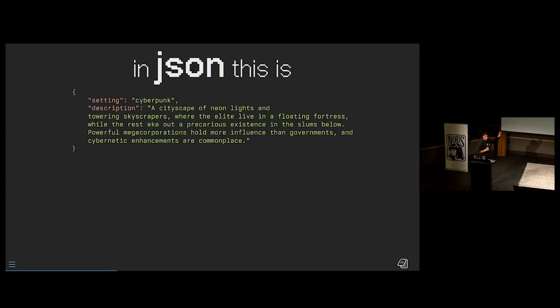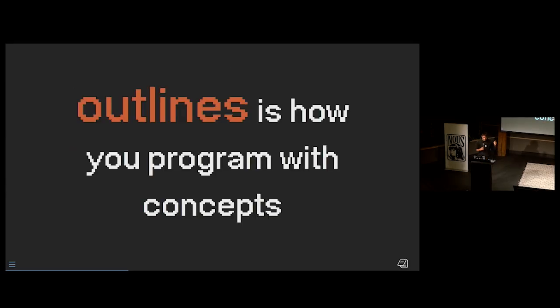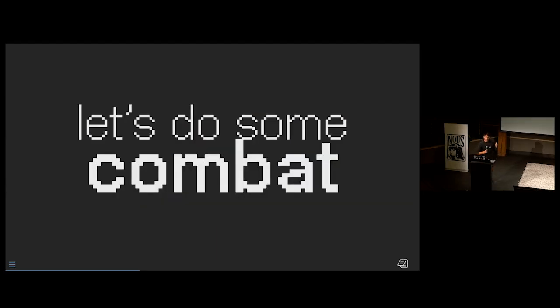And so behind the scenes, you're getting this JSON, and there's a lot of technical ways that we do this, and we have a lot of very brainy people on the team who write incredible blog posts, but I'll talk more later at different venues about how we actually do this. But the thing I want you to take away from this talk is that Outlines is how you program with concepts. And so the way I'm going to illustrate this is we're going to do some combat.